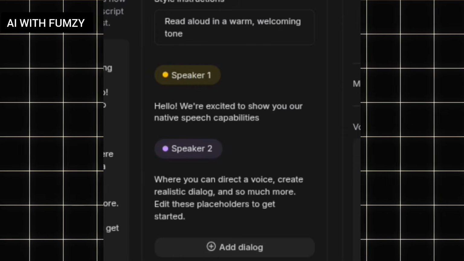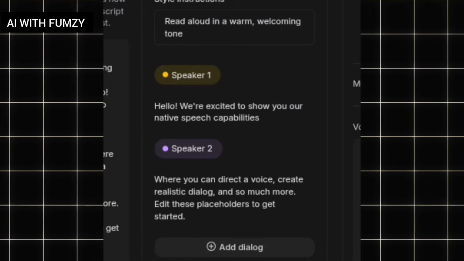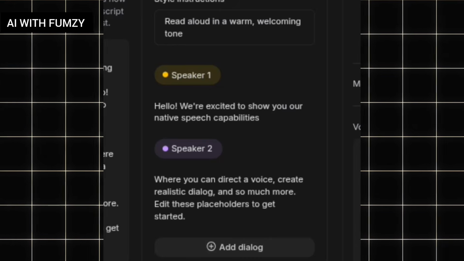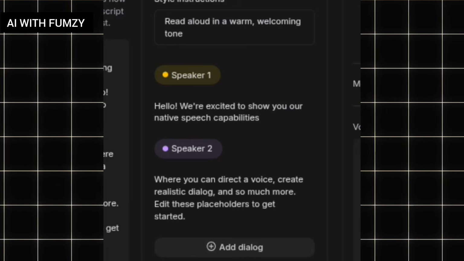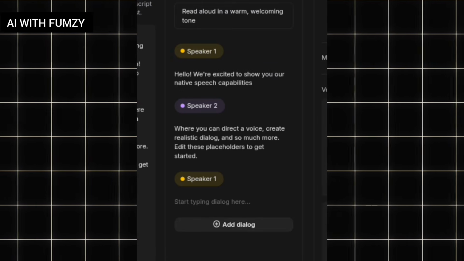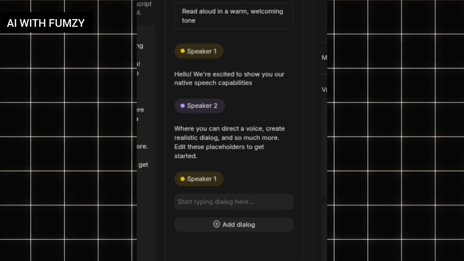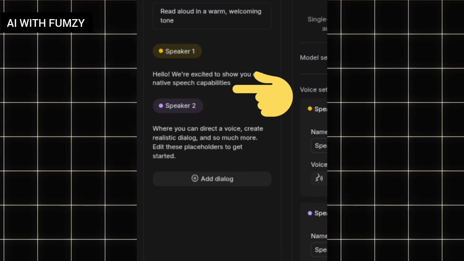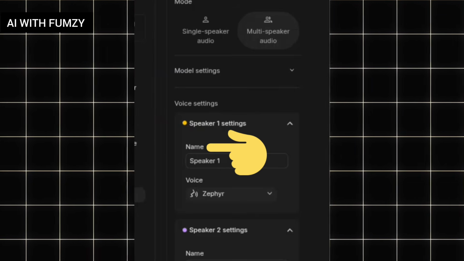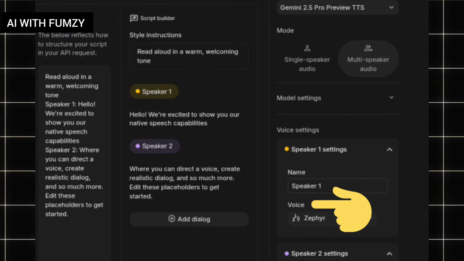So you can just have 2 speakers. You can't have up to 3 speakers, just 2 speakers. In case you want to still add another dialogue for another set of speakers, at this place that says add dialogue, you tap on that, and you can see it has started adding another dialogue for speaker 1. So I'm just going to delete this because I just need these 2. This place is for me to put in my text, while this place is for me to put in the name of speaker 1, just to be able to identify them, and also to put in the voice.